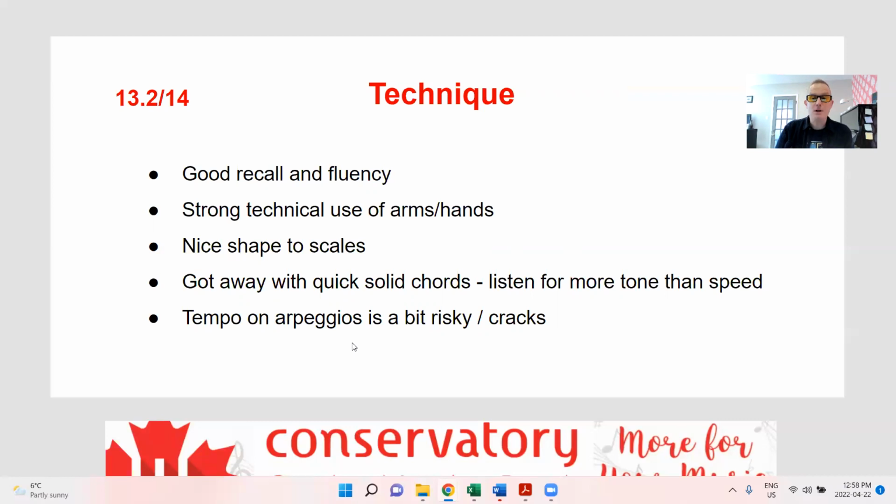He got away with quick, solid chords. You know, this kind of, it's pretty quick. It's risky. He got away with it. It's nice. We don't mind, though, in solid chords, hearing something solid with full tone.